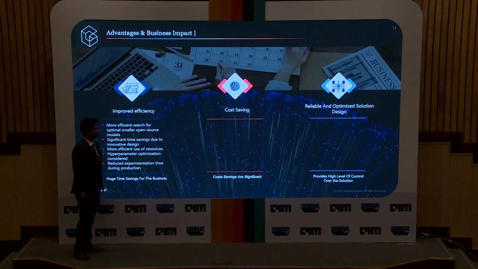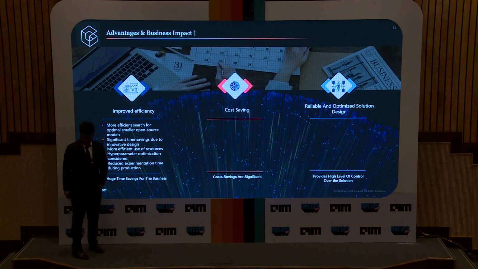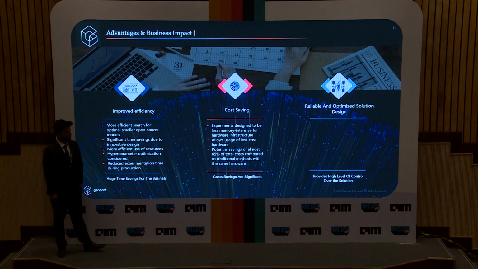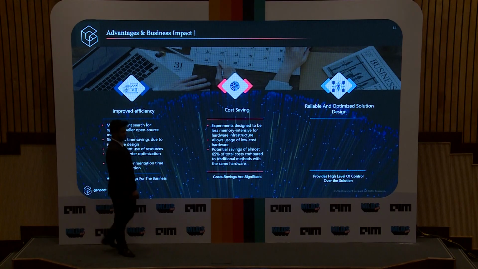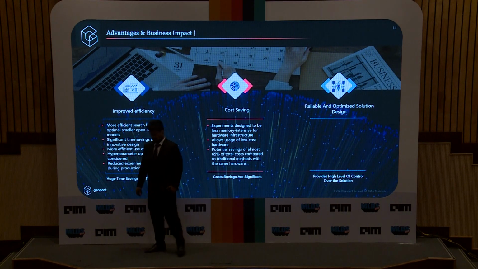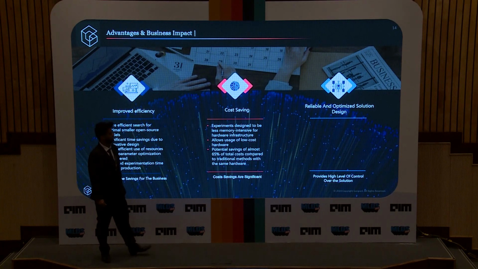Now, improved efficiency. The entire process is more efficient. I will not spend more time on this because we have already talked about the optimizations here. Cost saving opportunities, almost 65%. That is a phenomenal number for a fine tuning experiment, as well as the time that is being saved. So that is also extra.